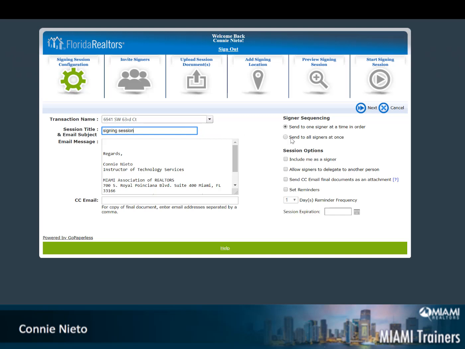Make sure to add Send All Signers at Once. And to show you, I'm going to go ahead and include myself as a signer. Go ahead and click Next.